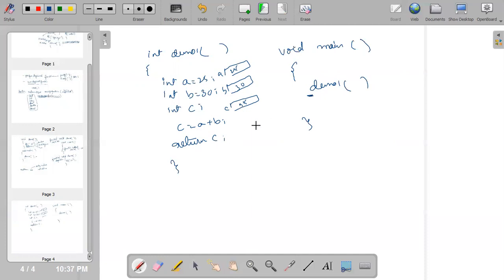Okay, what are you returning? What is this c variable? What is the declaration of the c variable? It is integer. That means this function gives you an integer value whenever you call it. That integer value is c, right? So we need to specify that this function is going to return an integer value.